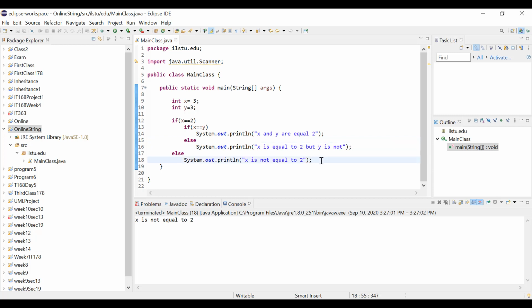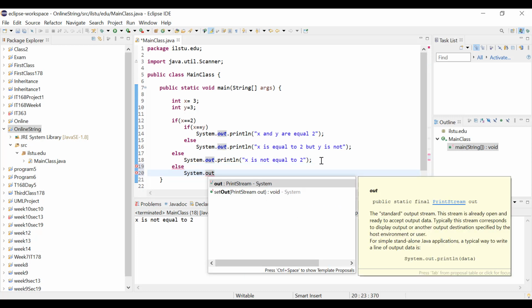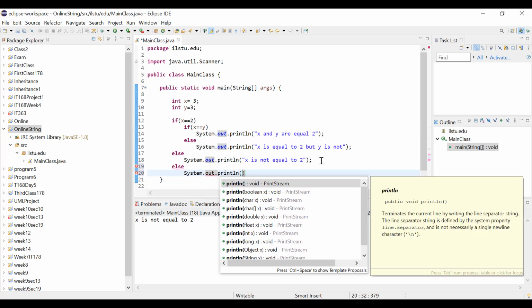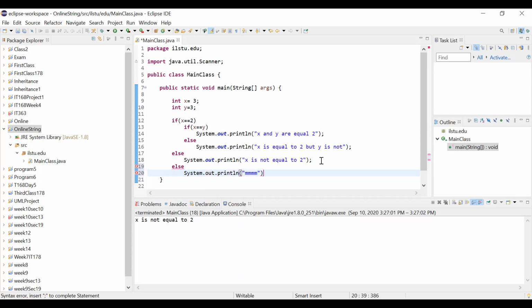Now, one problem you might have when you have multiple if's and else's is the dangling else. So you have an else that does not have an if statement assigned to it. So System.out.println, and we want to print out something here. You'll notice I have this red underline. It will tell you that we have a syntax error. We have an else statement that does not belong to an if.